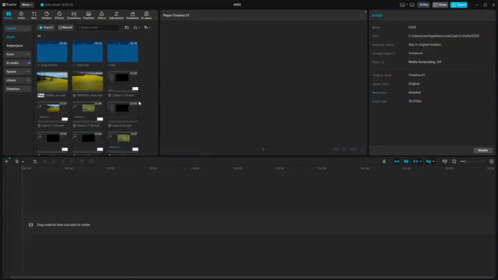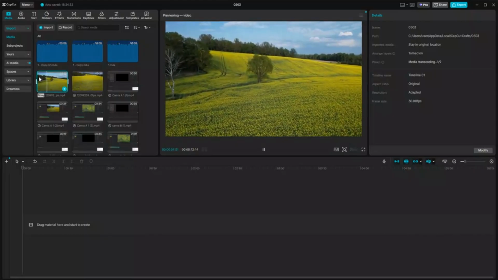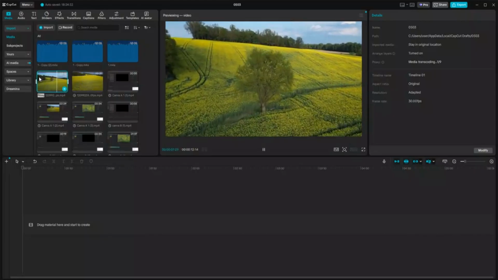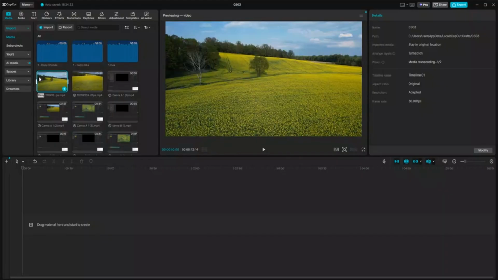Now your clips will play smoothly. You can click anywhere on the clip, move the playhead, and preview any part instantly. Same for audio. Click it and listen before using it.